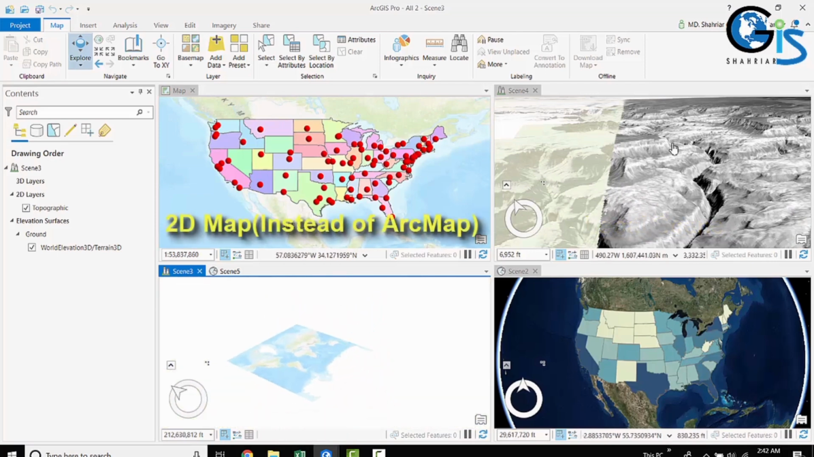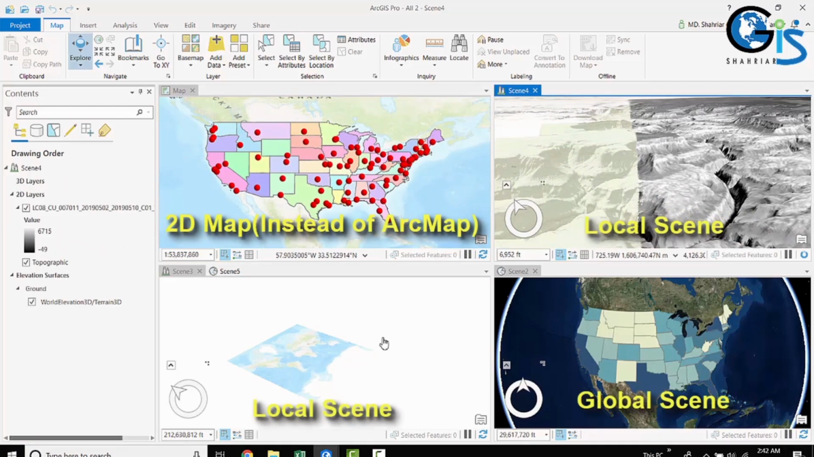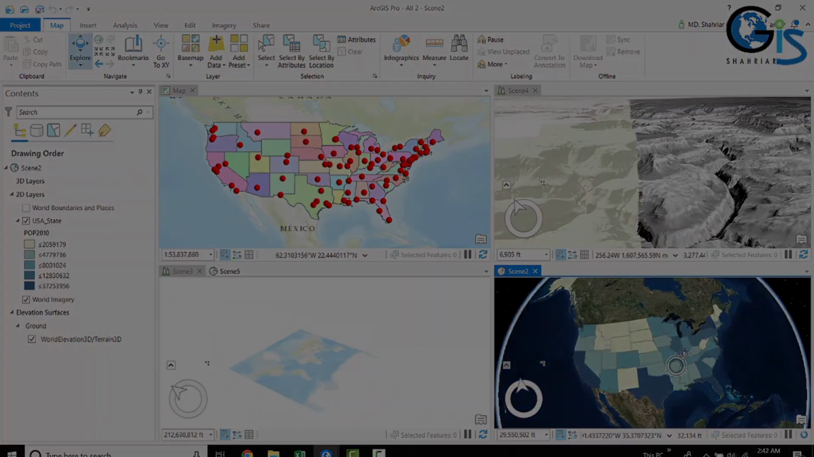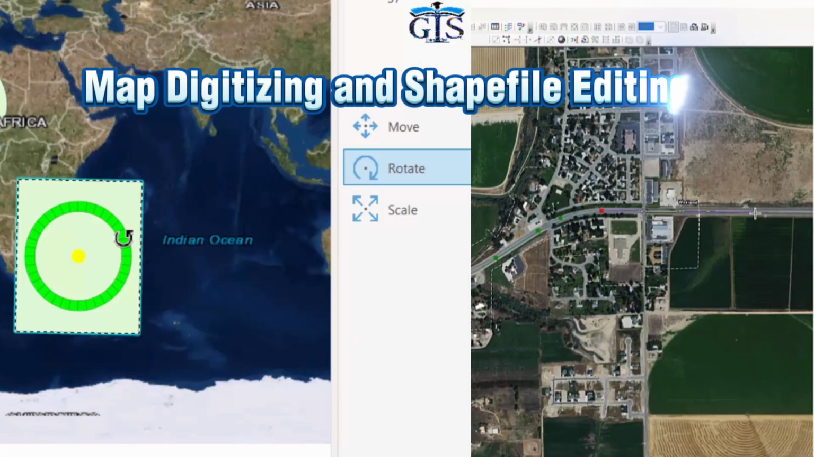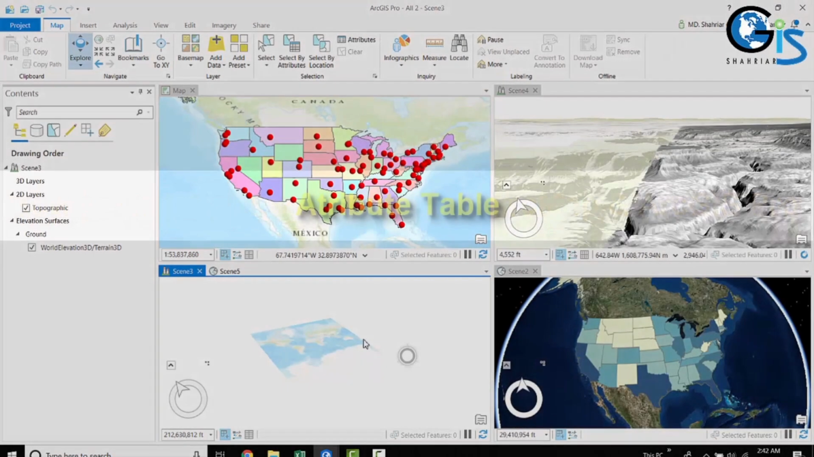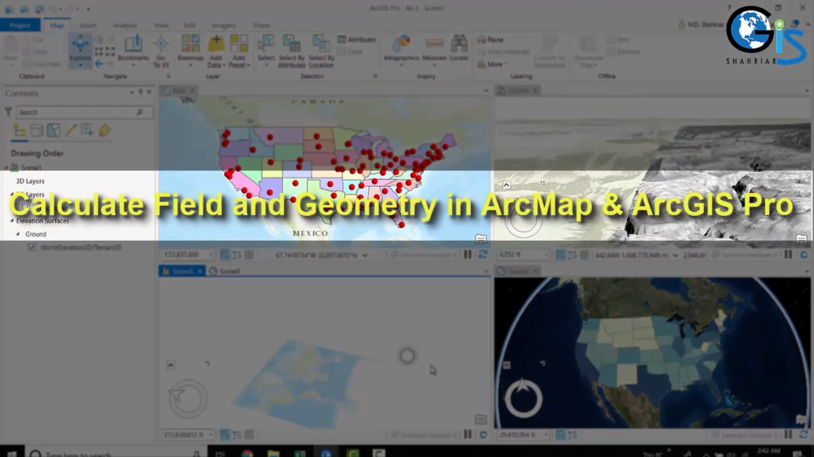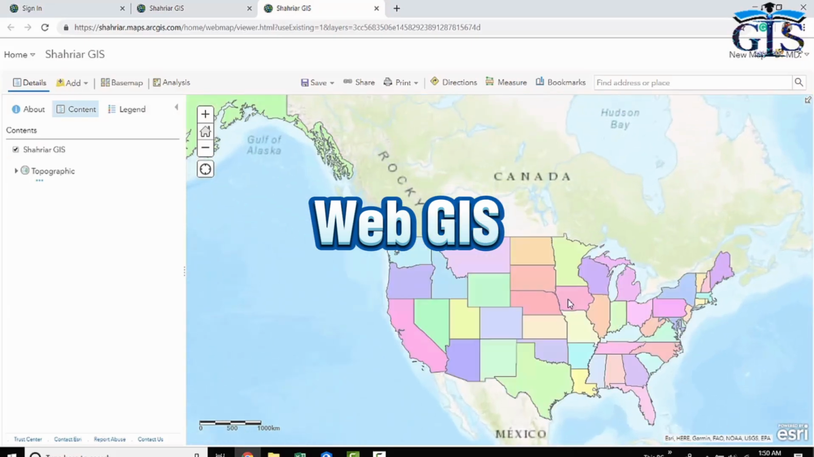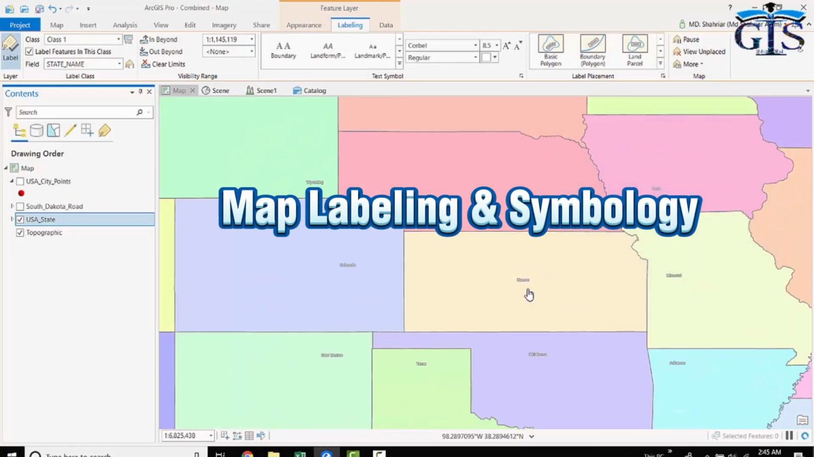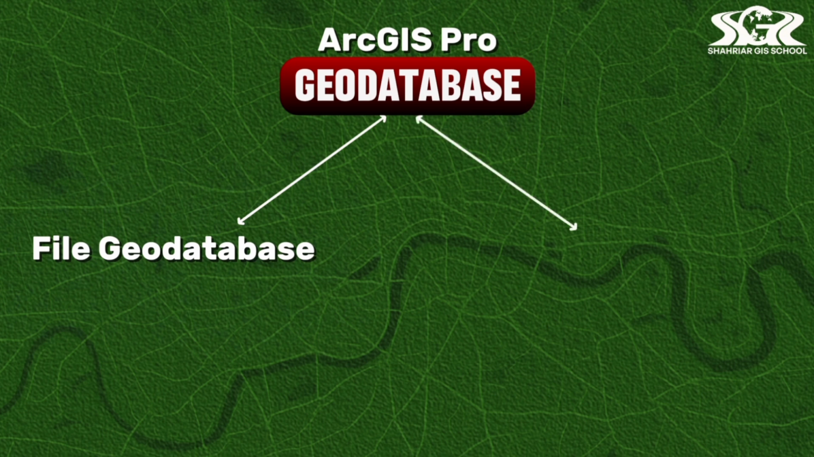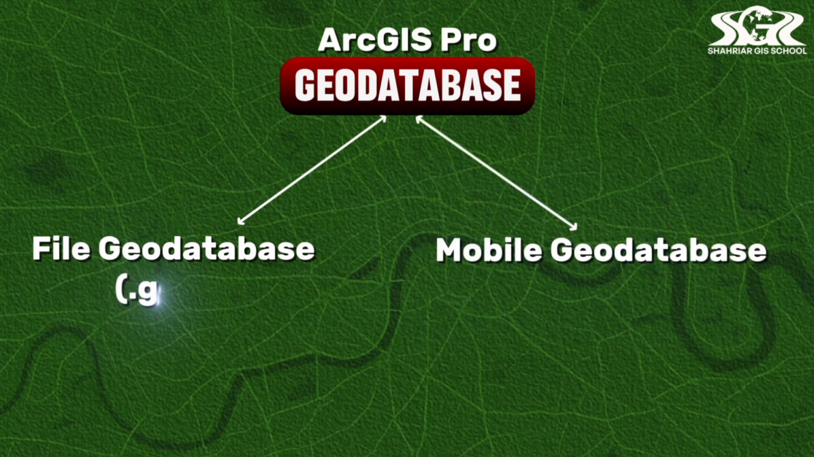how to organize and combinedly do 2D maps, 3D maps, and more than 2 or 3 projects in one interface smartly and easily. Map digitizing and shapefile editing. We are going to learn all about attribute table. We are going to learn about calculate field, both in ArcMap and ArcGIS Pro. WebGIS, map labeling and symbology. We will learn what is geodatabase, types of geodatabase, and how to create different types of geodatabase practically, easily, in an interesting way.